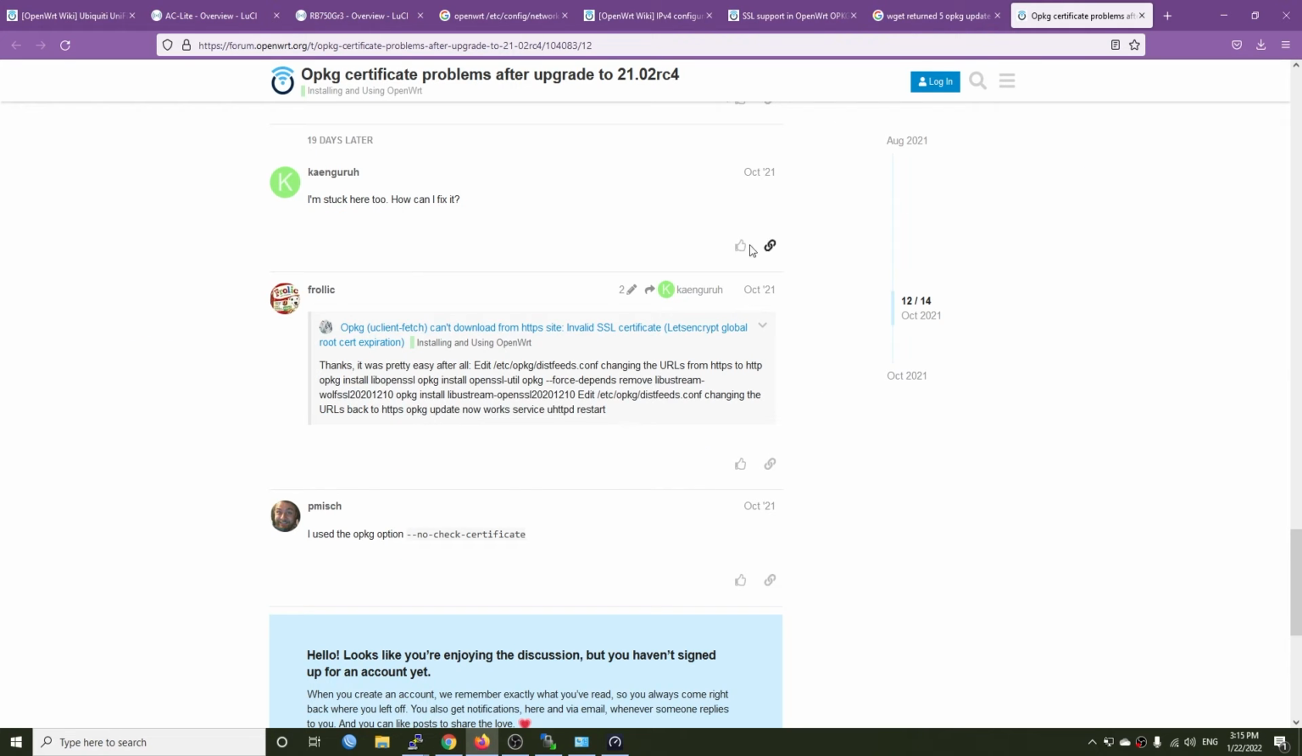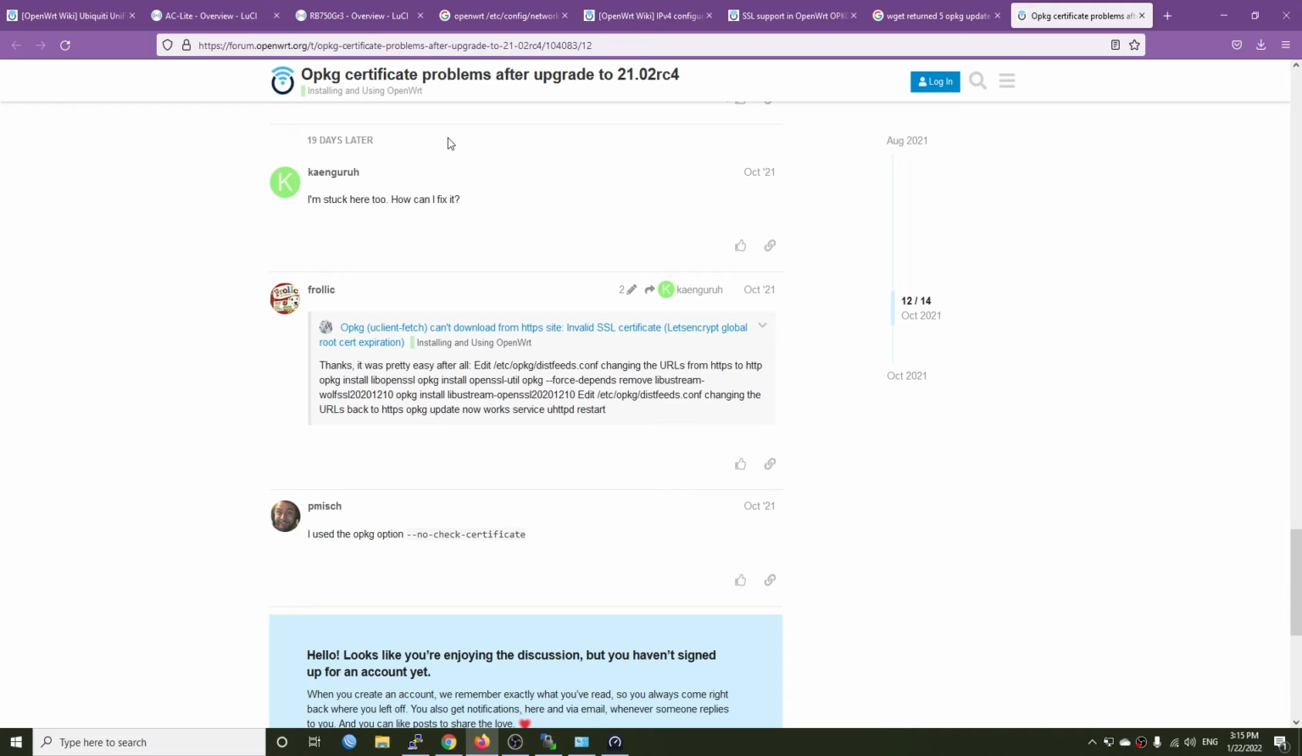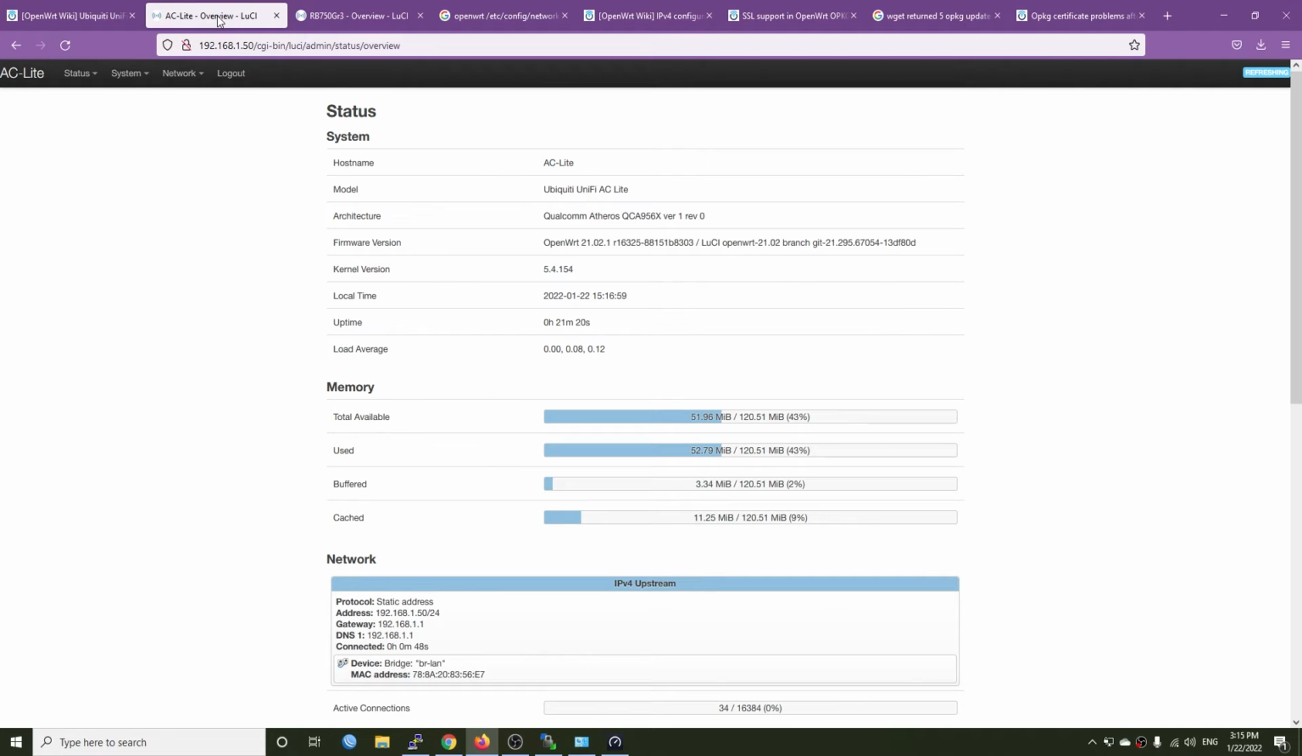Alright, so it looks like we have some SSL problem with OpenWRT 21, and one of the solutions is to change the URL from HTTPS to HTTP, and then install this libopenssl package, and then run opkg update again. So let's try one by one and see if it works. So let me close this one, let me clear this one, and let's go to UniFi AC Lite LuCI.